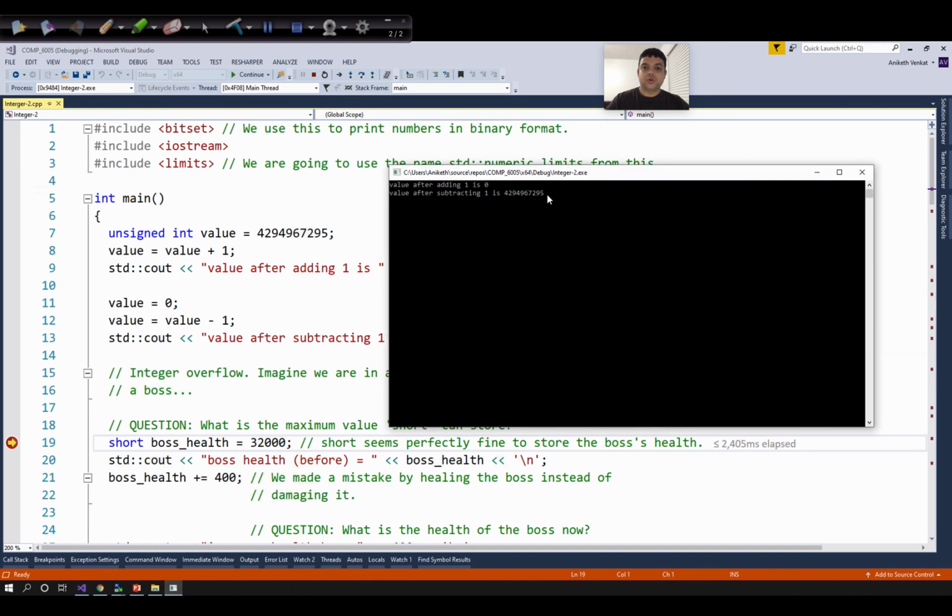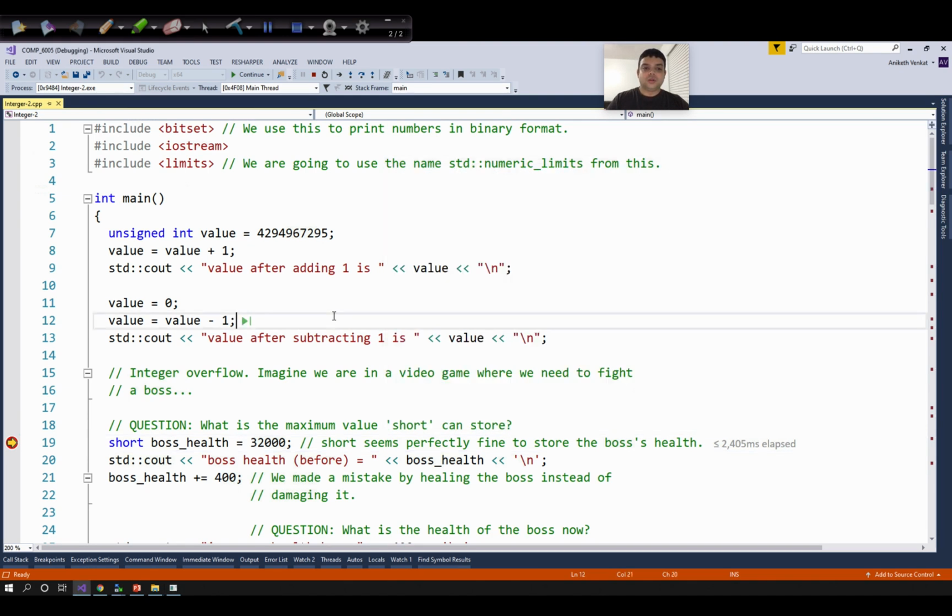Okay, so now notice after subtracting 1 from 0, the value will be equal to 2 to the power of 32 minus 1, which means an overflow again occurred. So this shows that an overflow can occur either during addition or during subtraction. So we need to pay attention to what is the type of the value and what kind of operation can be performed based on the current content of the value.